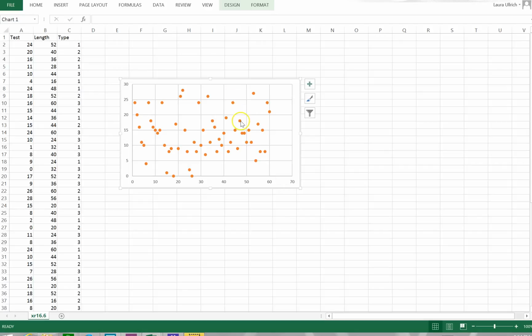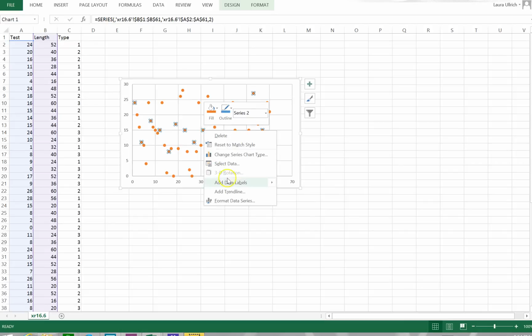And remember what we did before, we can click on an individual point and right click. Some of this stuff is tough with the Surface Pro. This is one of the things that's tough. And I'm going to add a trend line.